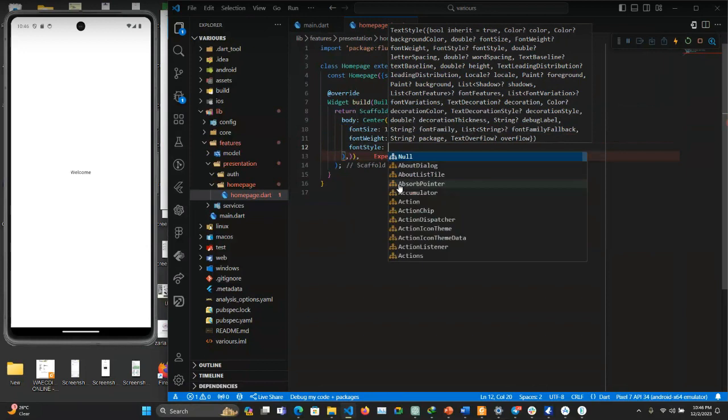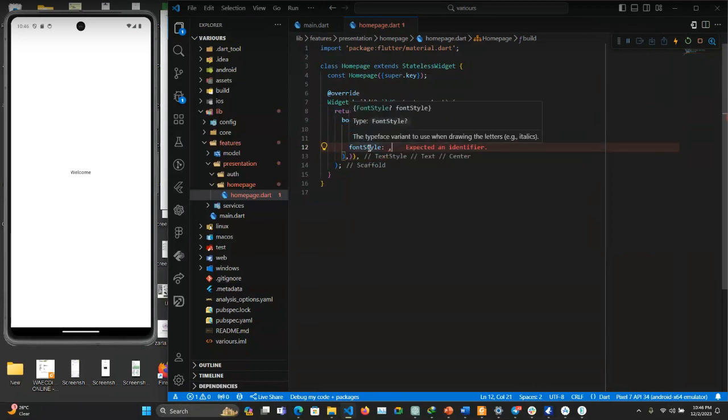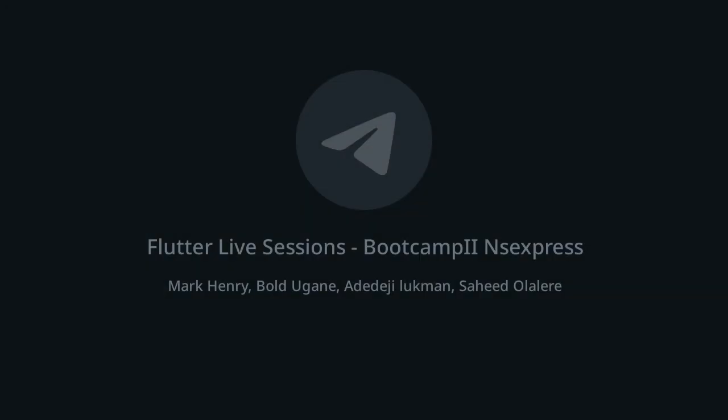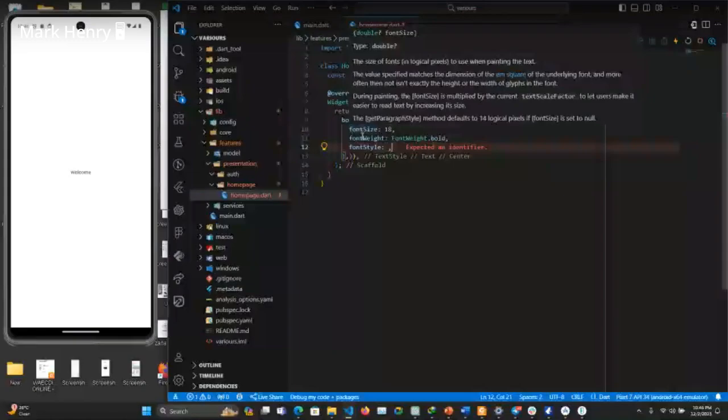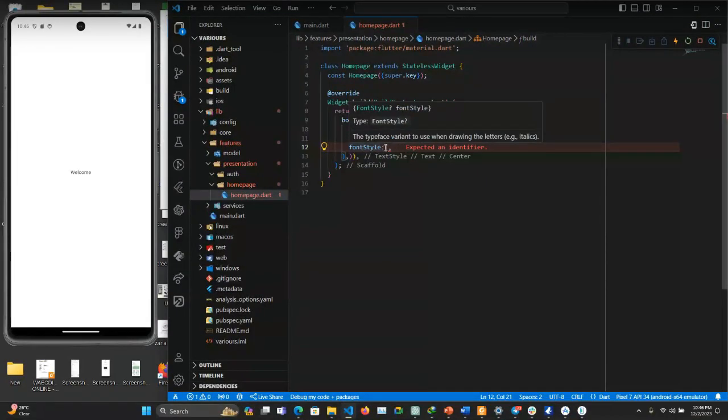Now, if you notice something, as we all know, Flutter helps us to work on our app. If you look here, you see font style. It's giving you a hint of what you should expect, what you should do. You notice that this is a font weight, a type of font weight. Now, I have font style, a type of font style.